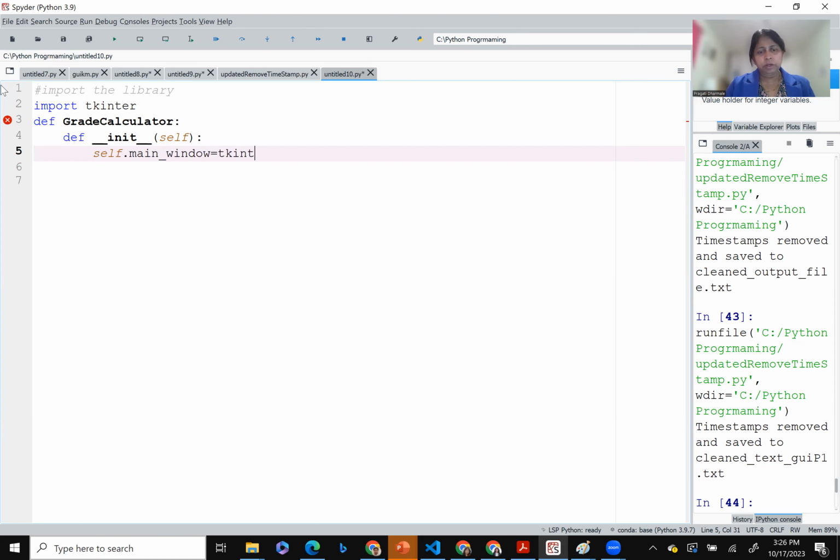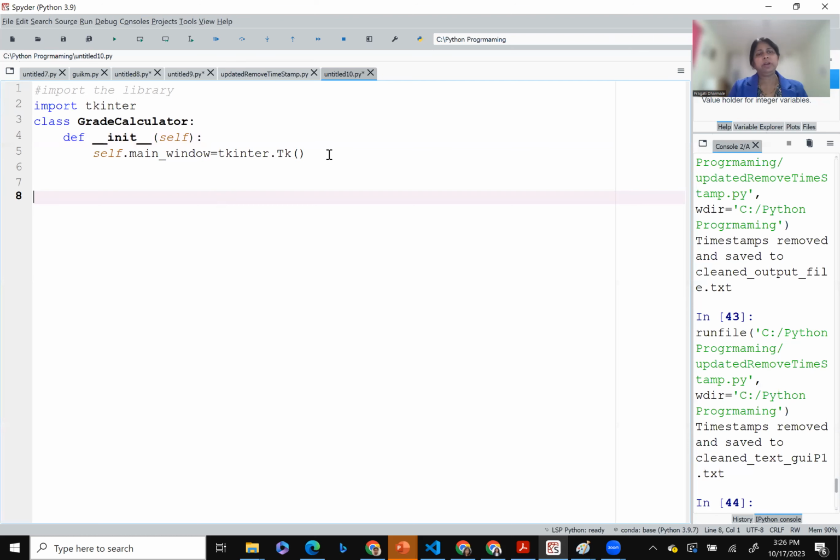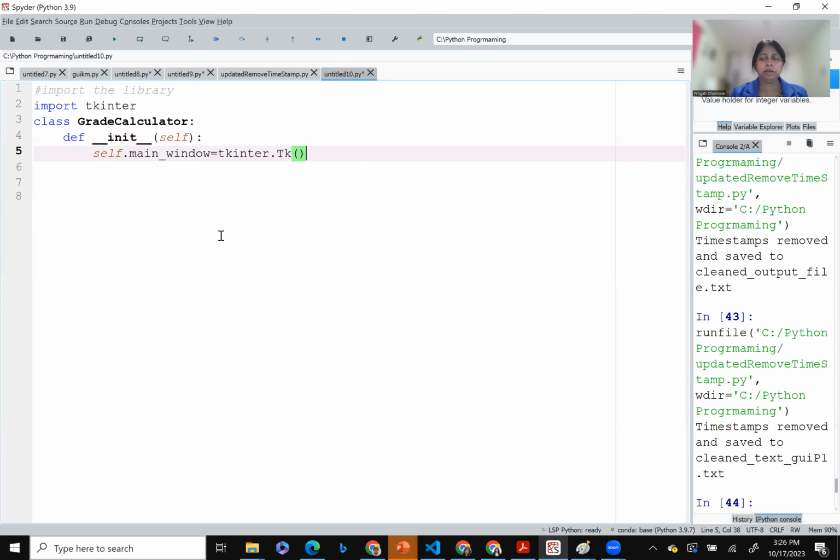equals tkinter.Tk. Okay, so I have, oh, my bad. This has to be class. Okay, so I created an initializer wherein I created a main window, and I say that it's an object from the tkinter Tk class.